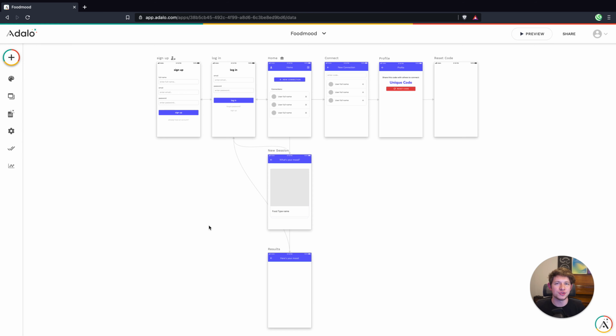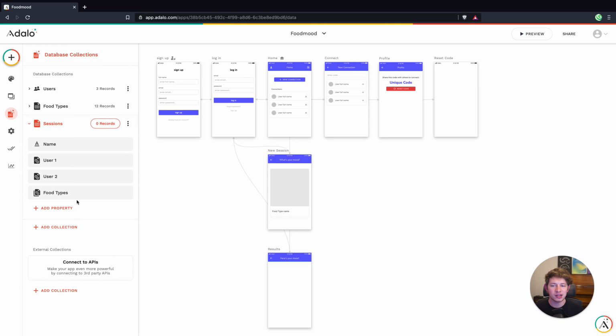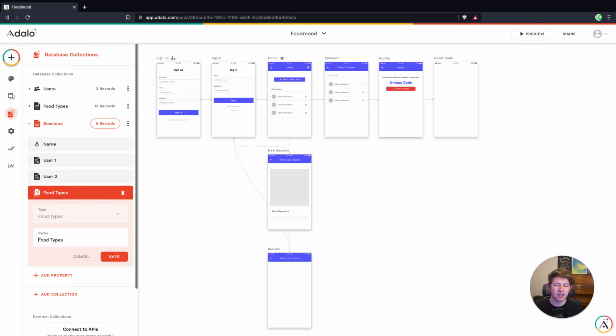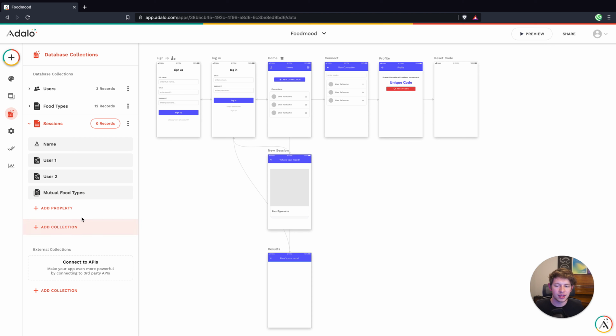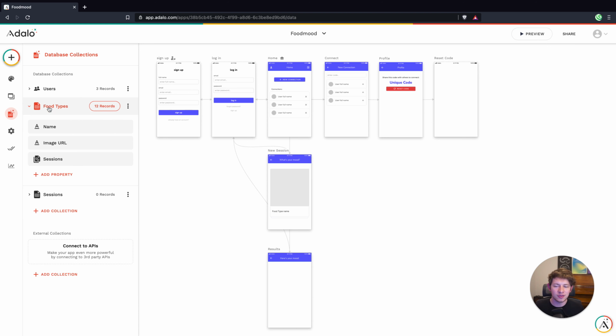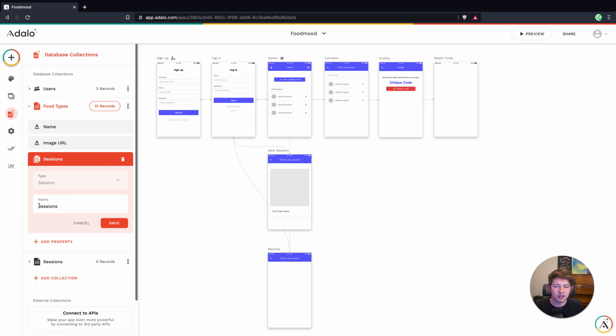So here's what we can do. We can go back into the database and look at sessions and add a couple more fields. So we've got food types. Let's rename this to mutual food types. Okay, and we've got food types with sessions here. Let's call this sessions mutual food types.